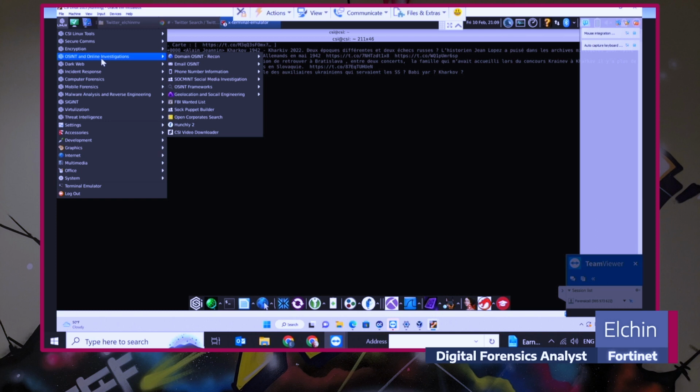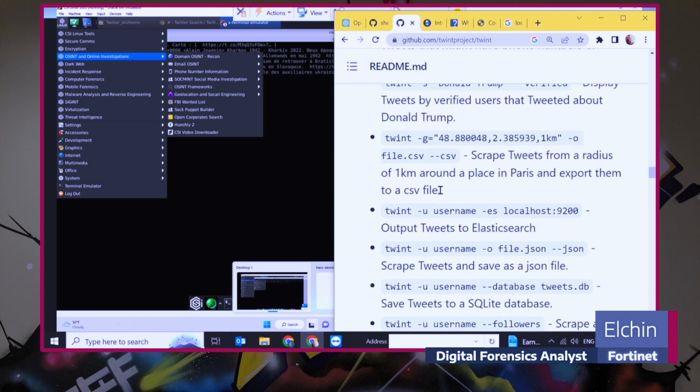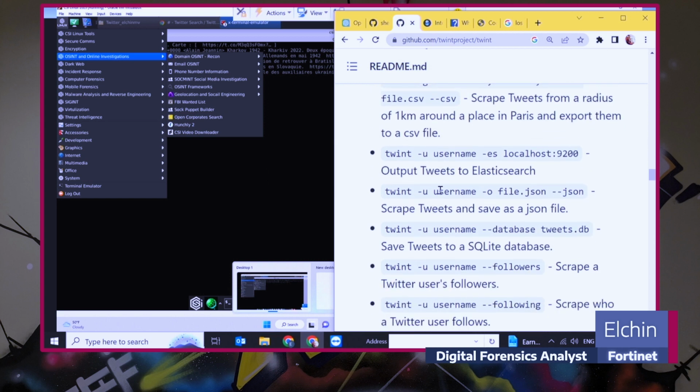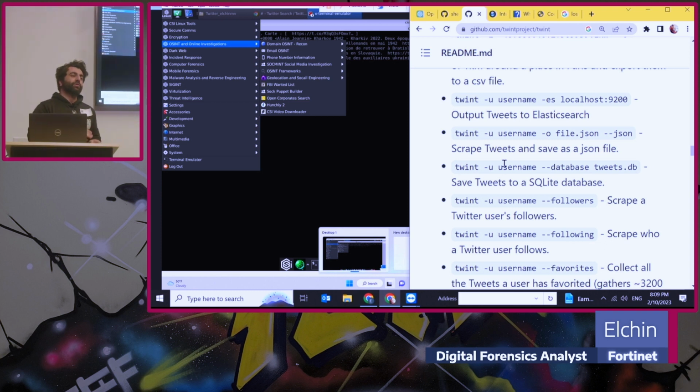I have used a lot of tools from here. For example, Twint is one of the good tools where you can put a username. For example, I was using Twint. Let's say there's a war going on between Russia and Ukraine. And allegedly, if you are using Kharkov for the city name, you are pro-Russian. If you use Kharkiv, you are pro-Ukrainian. Of course, there are exceptions.